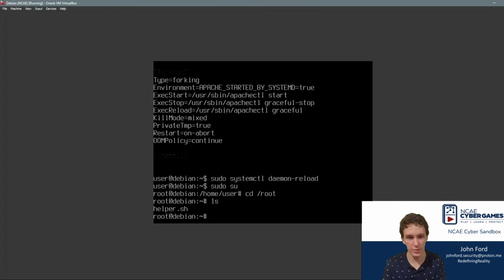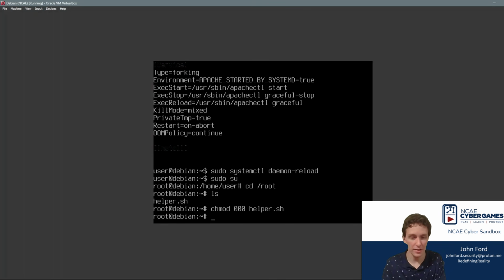And in the root directory, I have this helper.sh. I think it's malicious. I'm not entirely sure. So what I can do is change the permissions on it again to 000. Then nobody can do anything with it. The other option is to remove it completely if I'm sure that it's bad.